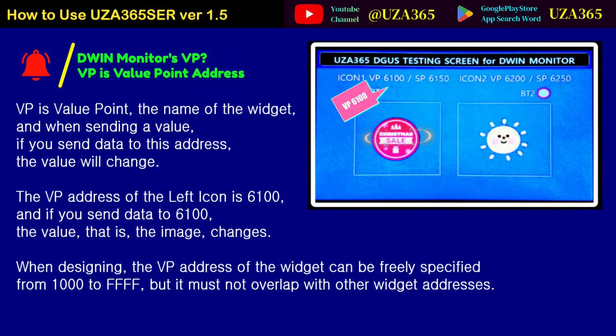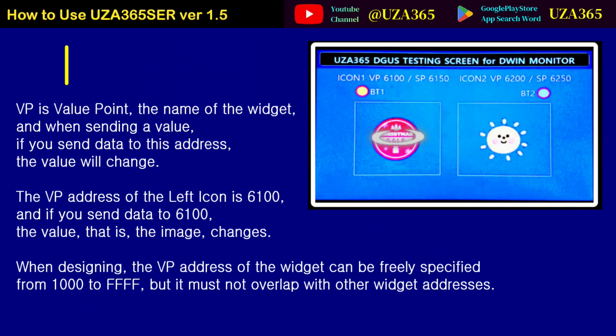VP is value point, the name of the widget, and when sending a value, if you send data to this address, the value will change. The VP address of the left icon is 60100, and if you send data to 60100, the value, that is, the image, changes. When designing, the VP address of the widget can be freely specified from 1000 to FFFF. But it must not overlap with other widget addresses.